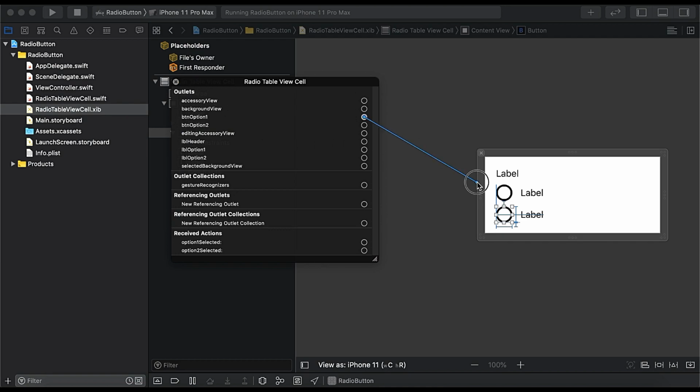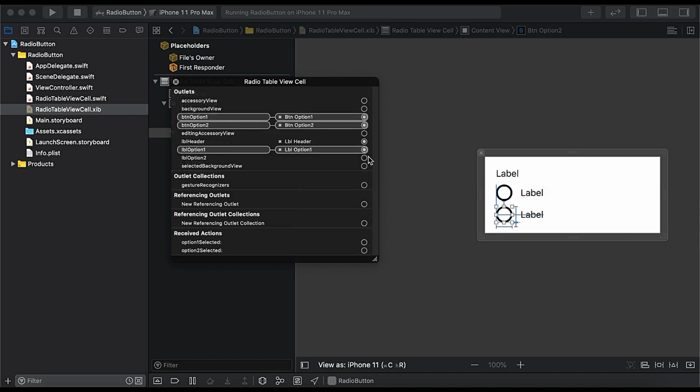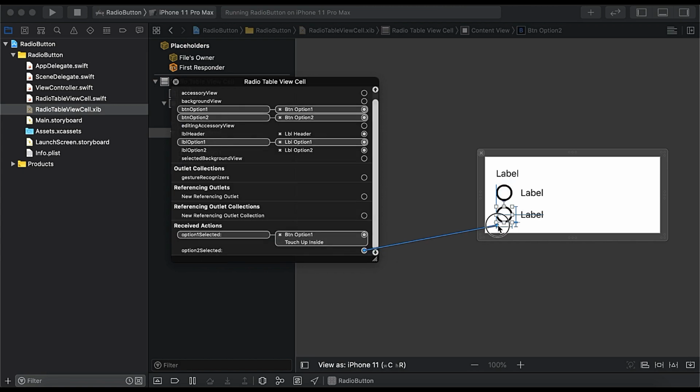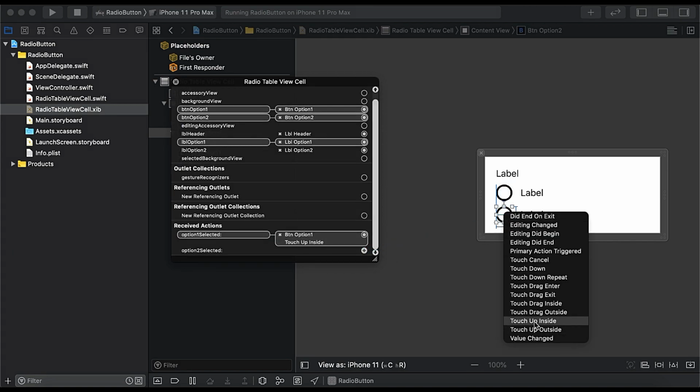Now connect our IBOutlets and IBActions to the RadioButtonCell.xib. Here we have btnOption1, it goes here, btnOption2 goes here, lblHeader goes here, lblOption1 is connected to this, and lblOption2 is connected to this second option label. Option1Selected as touch up inside, option2Selected as touch up inside.